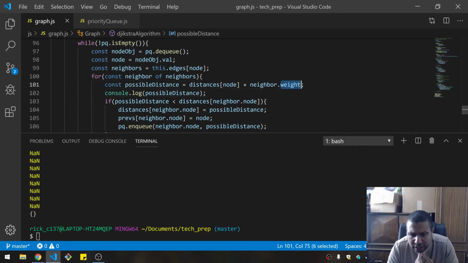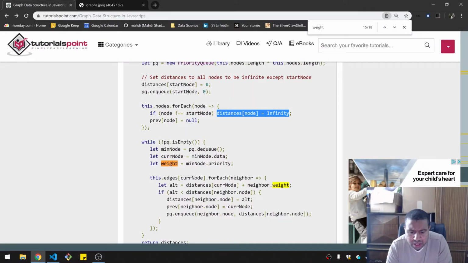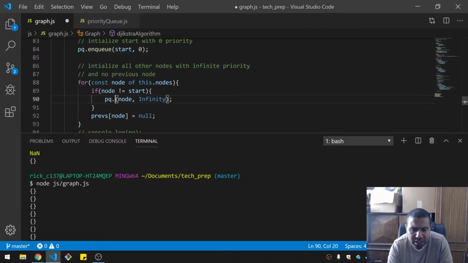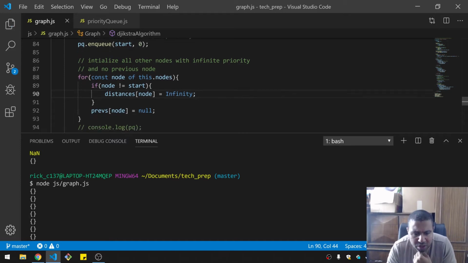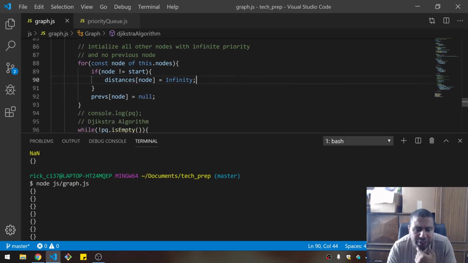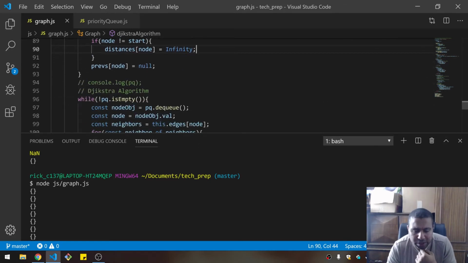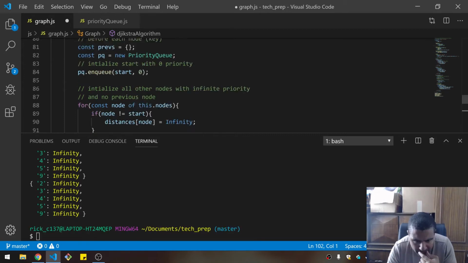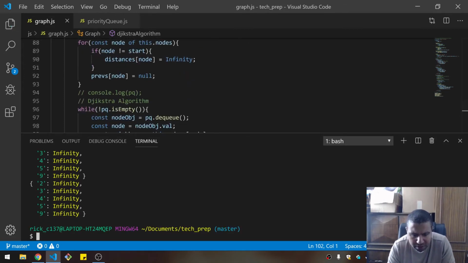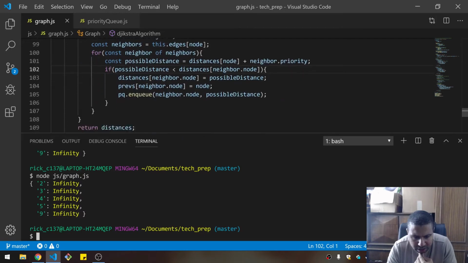So what is your weight neighbor? Neighbor.weight. You're not neighbor.weight, you're neighbor.priority. Okay, I'm so silly. You don't enqueue. You just give them the distances that are infinite. Okay, that was a mistake. So distances of the node are set to infinity, and then the queue starts out with the start node. That makes freaking sense. Okay. Let's see what we get. You get stuff with infinity.